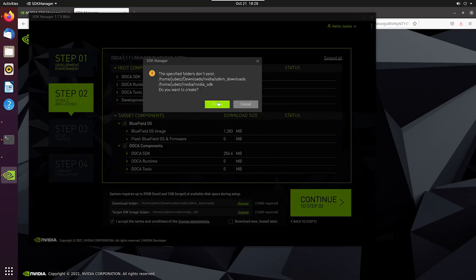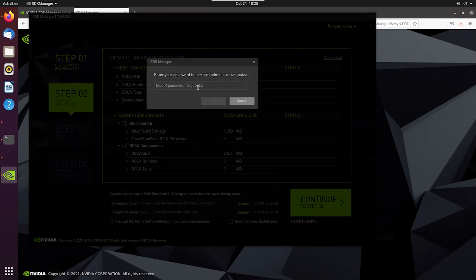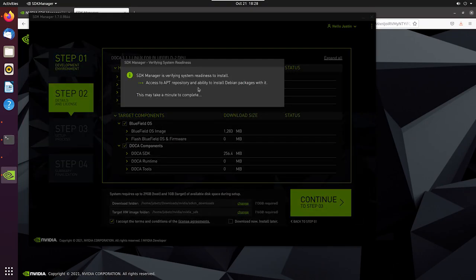If the download folders and target hardware image folders do not exist, you'll be prompted to create them. After creation, continue to Step 3. Next, you'll be asked to provide your sudo password, since many of these installation tasks require administrative access. Now, the installation process will begin on the host first.